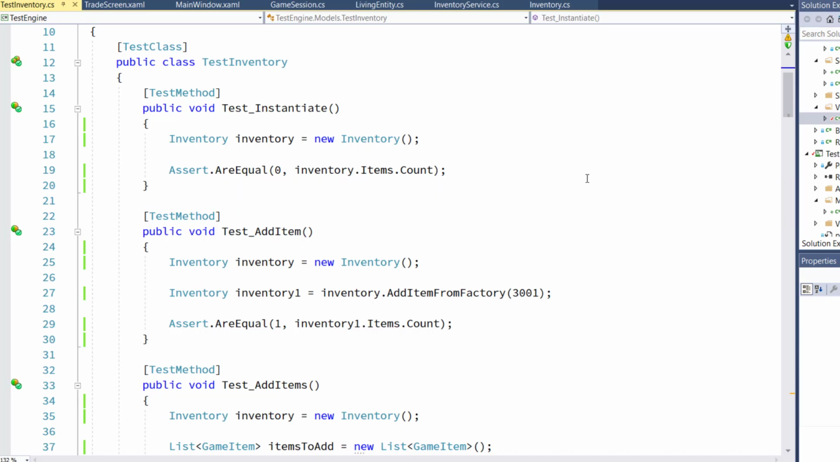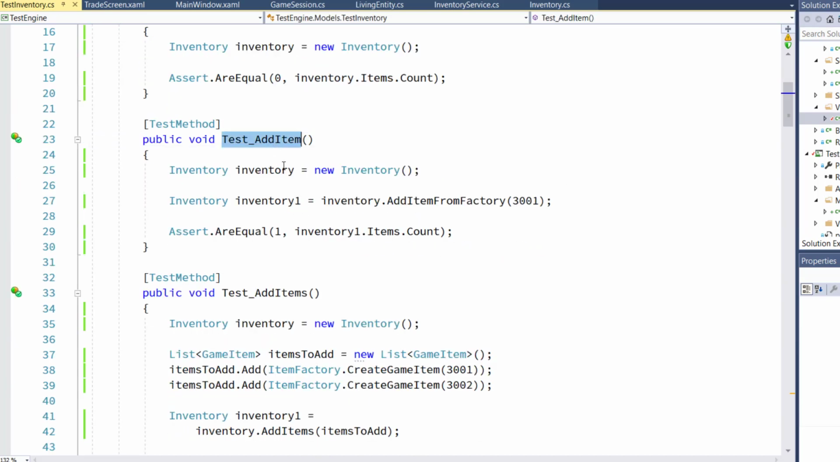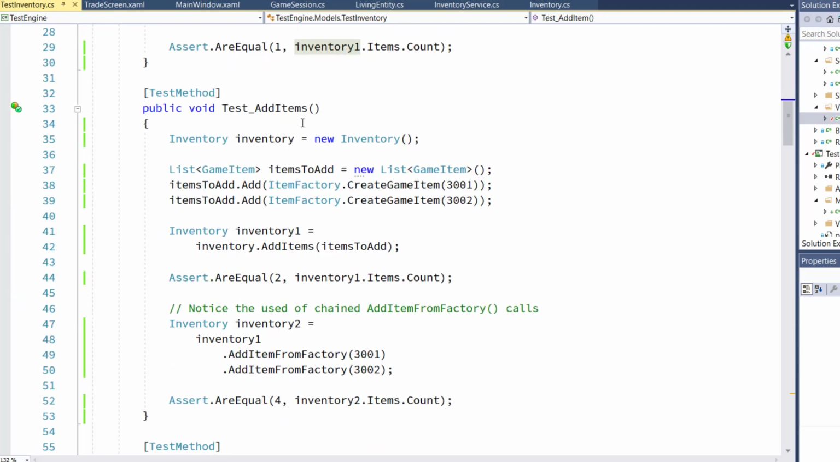What these tests do, this first one instantiates an inventory and checks that our items count is 0. Next we add an item, so we instantiate an inventory. We say inventory.addItem from factory 3001, which will call the extension method in the inventory service, return a new inventory object, in this case we'll call it inventory 1, and then we check that the item count for inventory 1 is now 1 since we added an item to it. Then we test adding items, where we create a list of game items, add that in through the inventory service extension method, and check that the new inventory 1 items count is equal to 2.